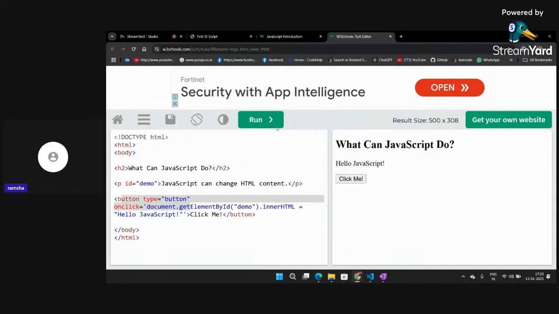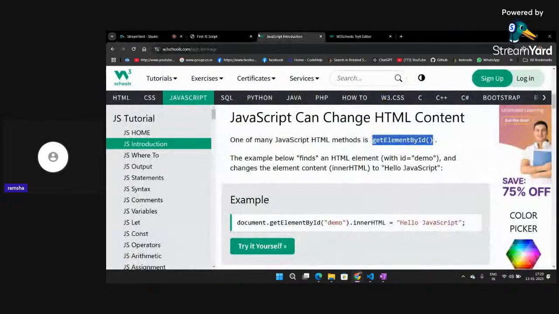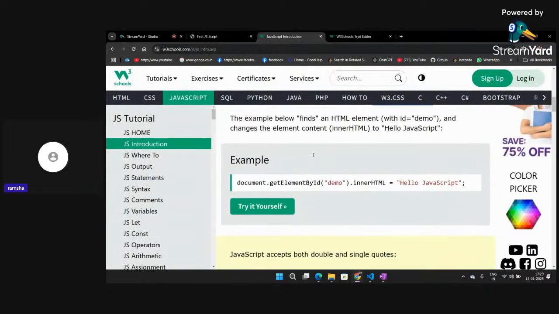Click me. I'm able to change that by simply accessing document, which is the HTML document, dot getElementById, which is demo, dot innerHTML. That's how we can perform calculations, bringing life to our code, right?